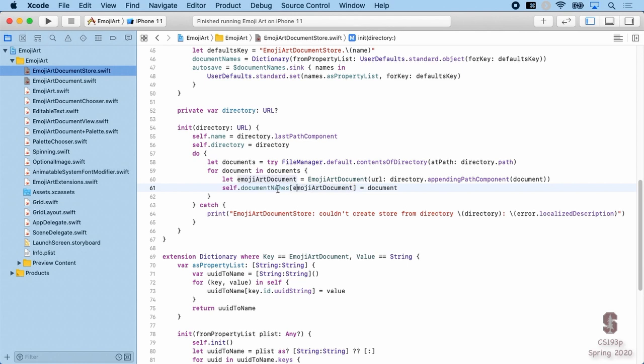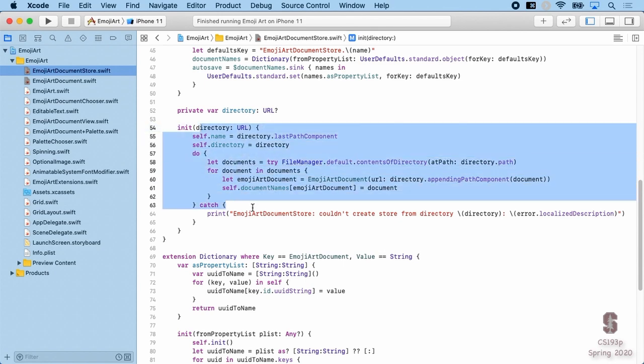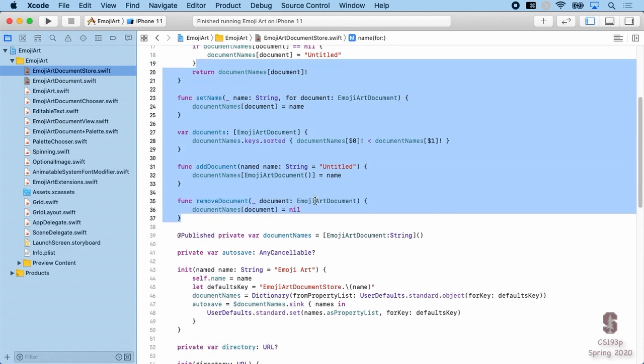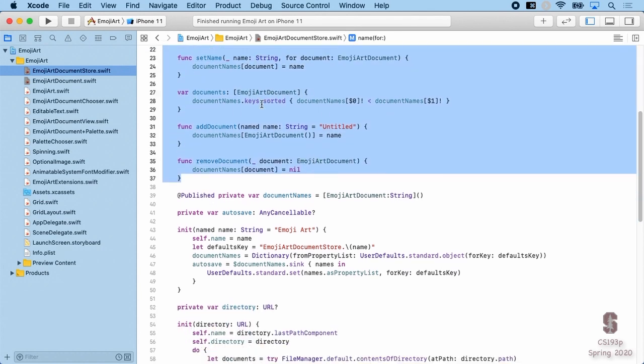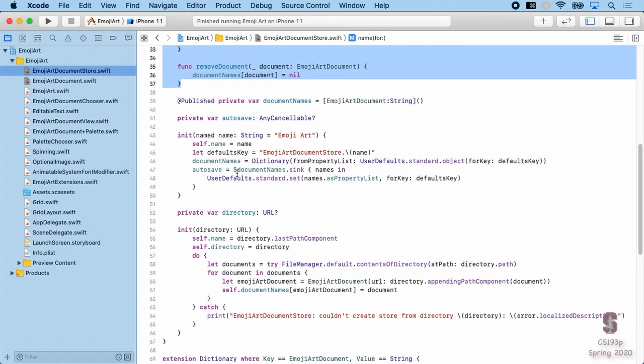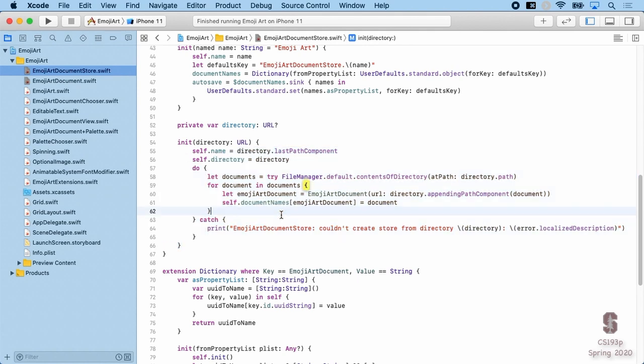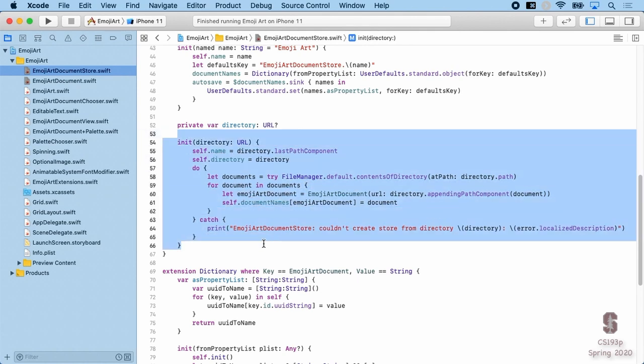Now we've updated our internal data structure to reflect what's in the file system. We've done this at initialize time. We still have quite a bit more work to do up here with all these adding and removing and changing names of documents. We're going to have to keep the file system in sync up there, but at least we've got started here on the right foot by having our internal data structure load up from the file system. That's pretty much all that's necessary to do that.